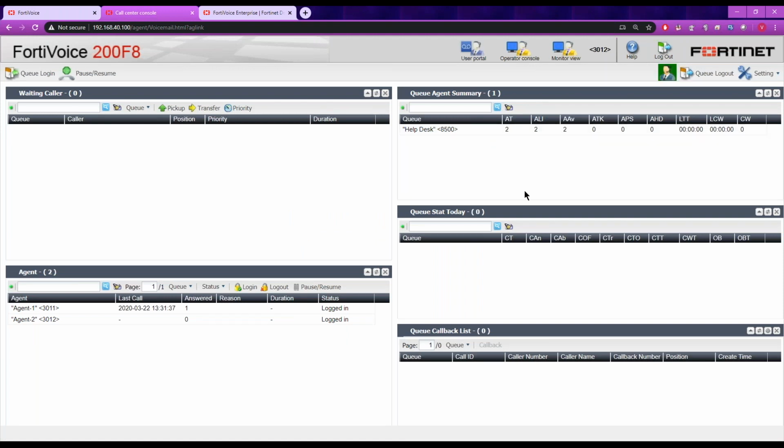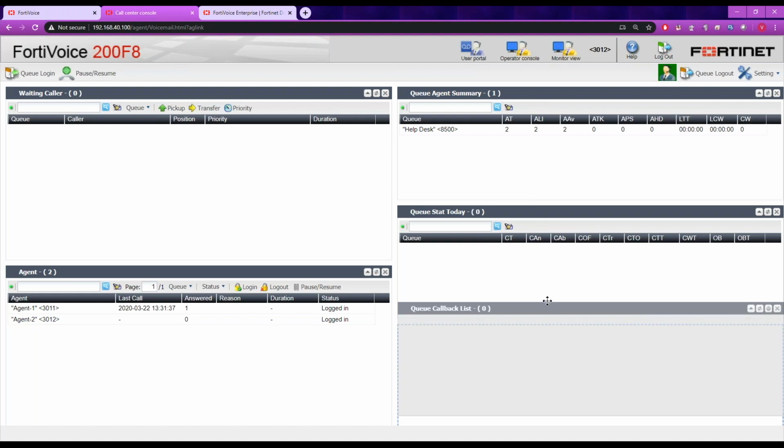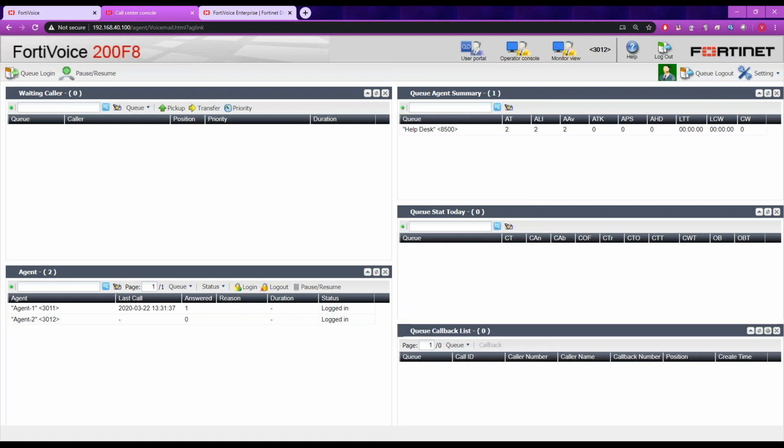On the left-hand side, starting at the bottom, we have the queue callback list. So this would be the manual option that would be available. If a caller initiates a callback request, the manual option, the agents will then see those callers listed here. Then they would just simply click on the callback number to initiate the callback.